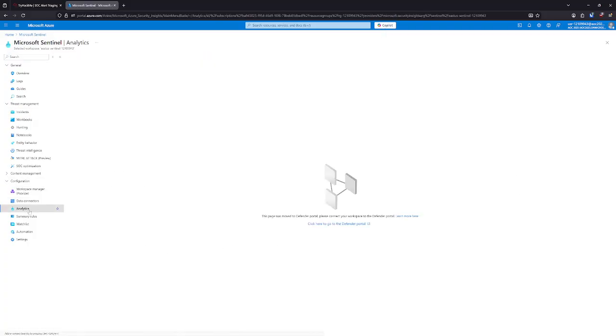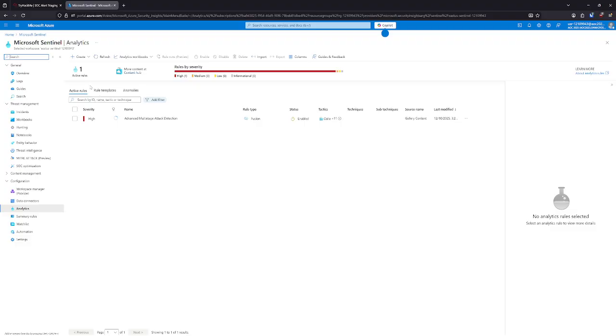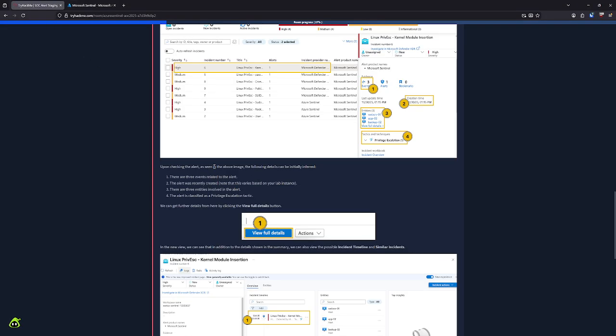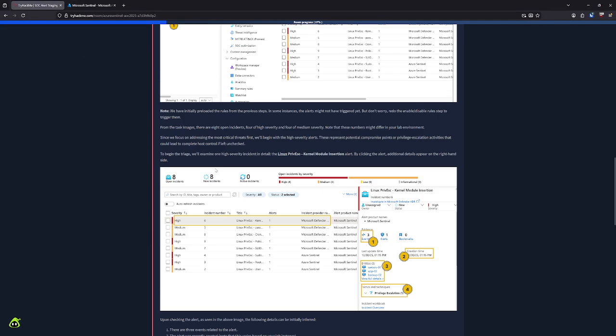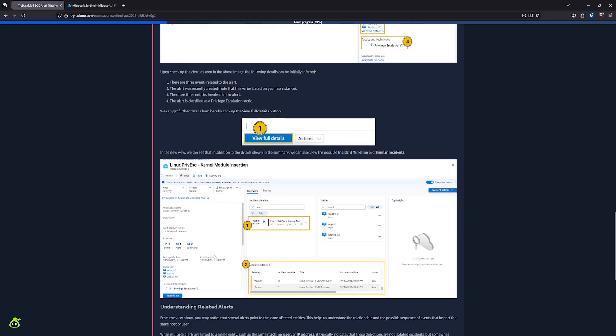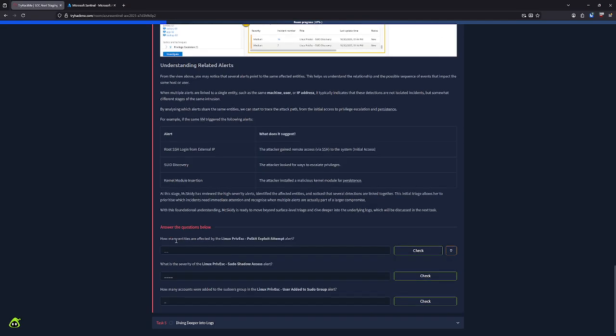No incidents. I'm going to say this probably isn't working very well. I don't know how to get past this day. Let's see. So there's Linux. These are all the Linux ones, right? So there's 8 incidents for the Linux. How many entities are affected by it?